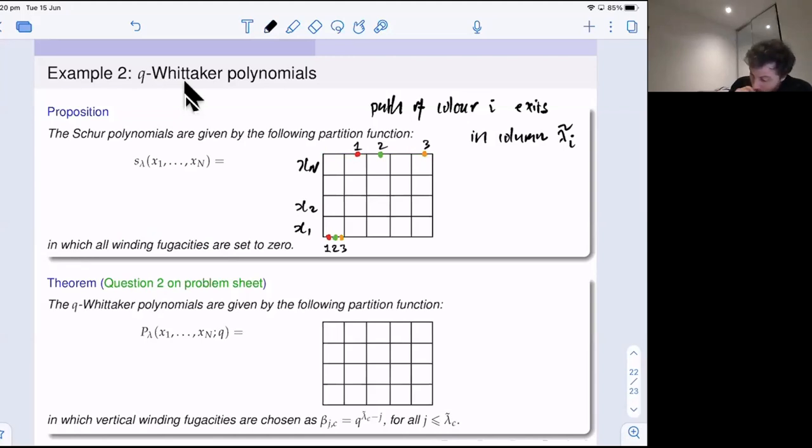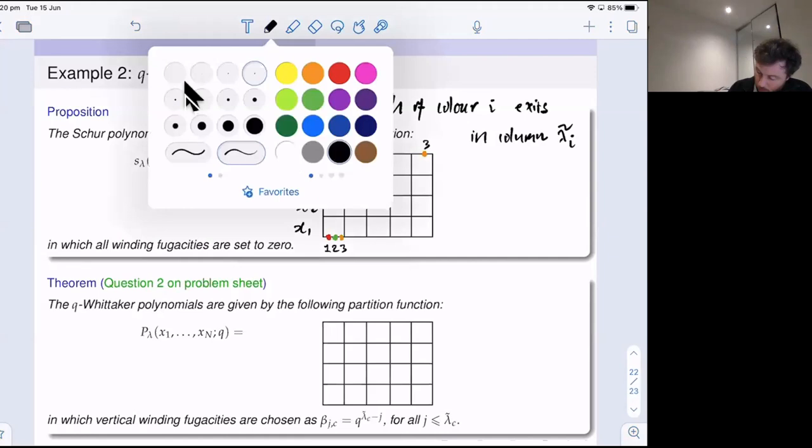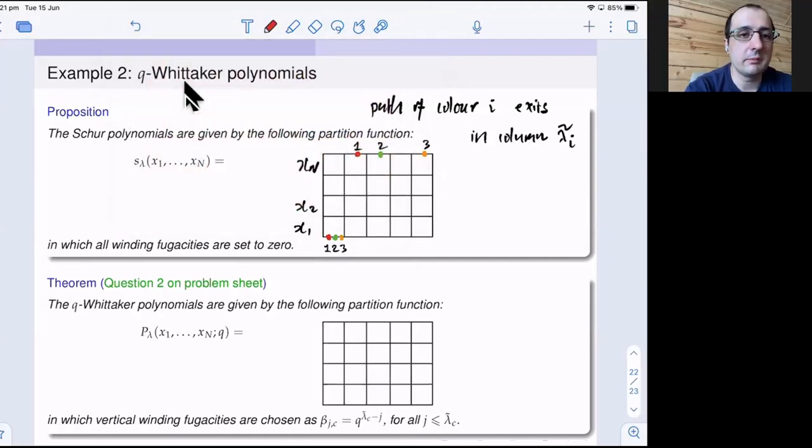Then from this, it's actually very easy to get to the Q-dual polynomials. The Q-dual polynomials look exactly the same. Sorry, before we get to that, let me just clarify. The paths do not exchange colors. So imagine that 1 and 2 do an intersection and then an intersection again.